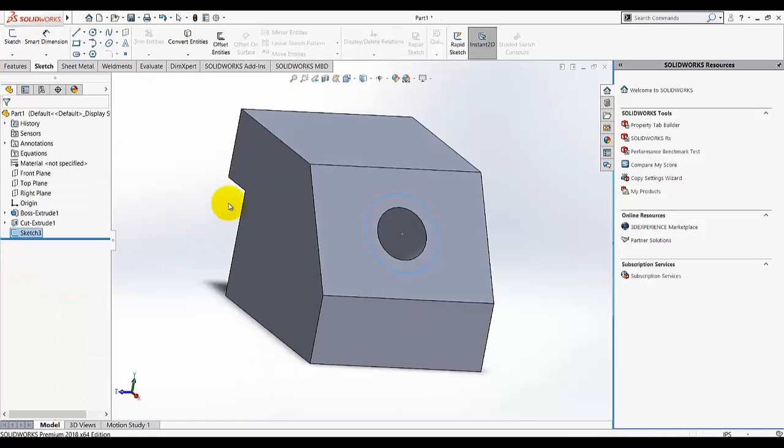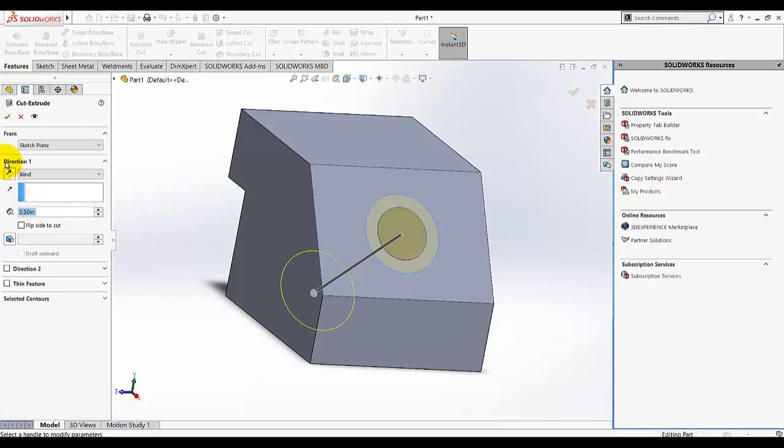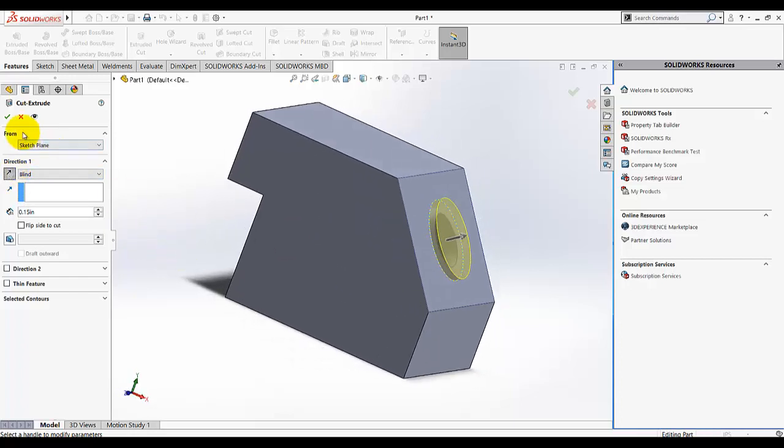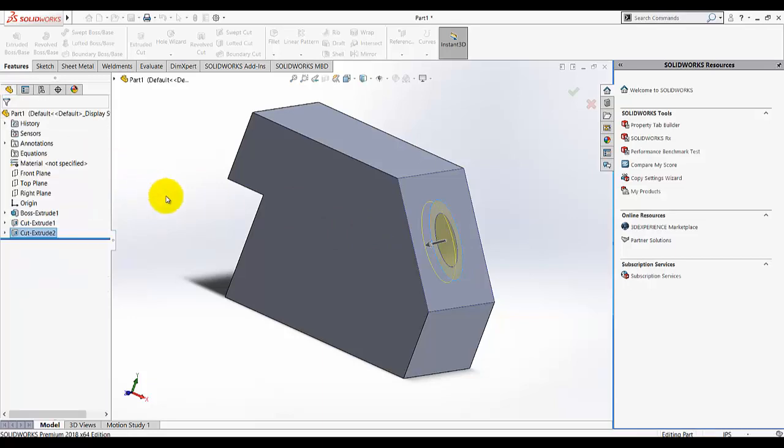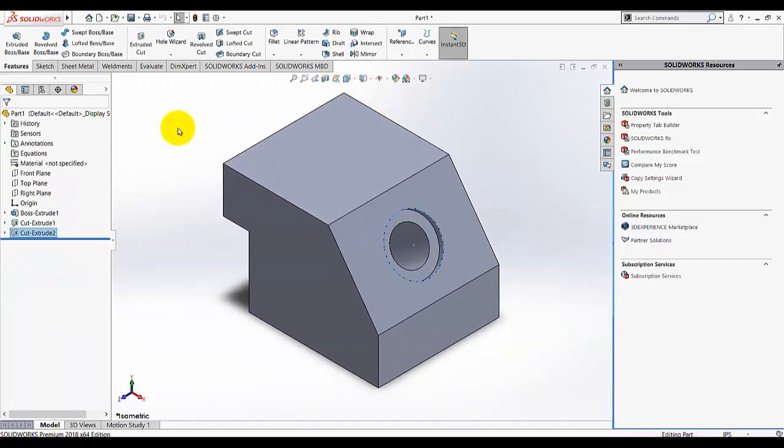Exit the sketch and select cut extruded, and under direction 1 select blind and enter 1.5, and make sure the direction is the right way. If it's not, then go here and click over here. This arrow tells us in which direction it will make the cut or remove the material. We want it in that direction, so make sure the direction is correct and okay. So this is done. Thank you so much.